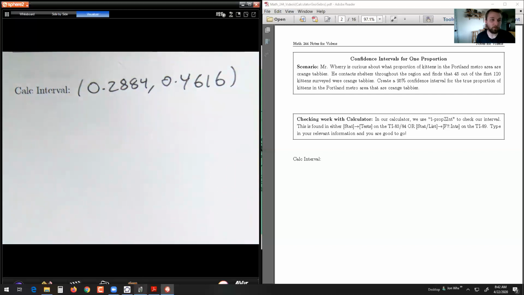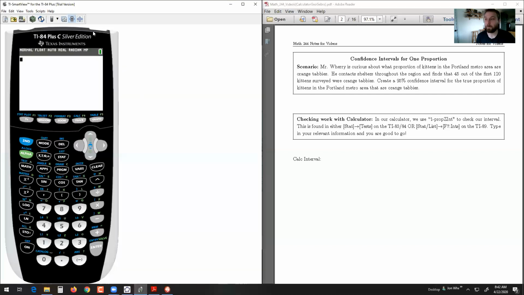I have the program SmartView loaded, and you can get a trial for this through Texas Instruments. So if you don't have a graphing calculator at home and you just want to try something out, just Google search TI-84 trial, and this should show up. The way I do test and statistics on this calculator, instead of apps, stat list editors, I just hit the stat button.